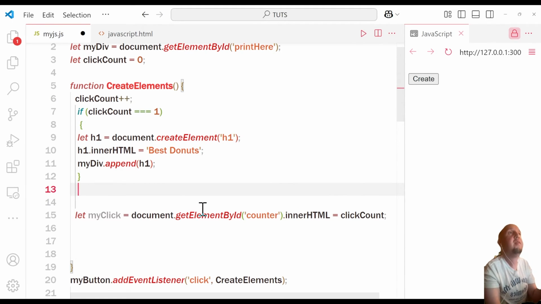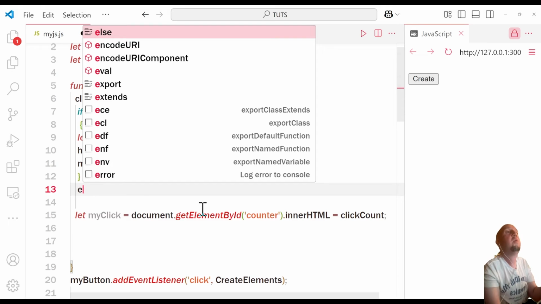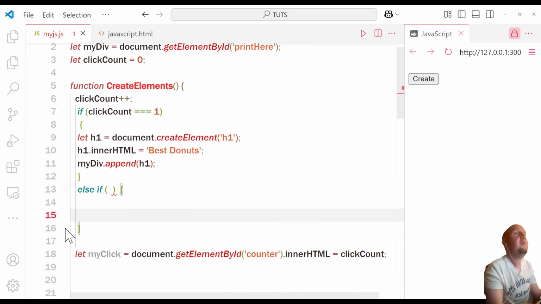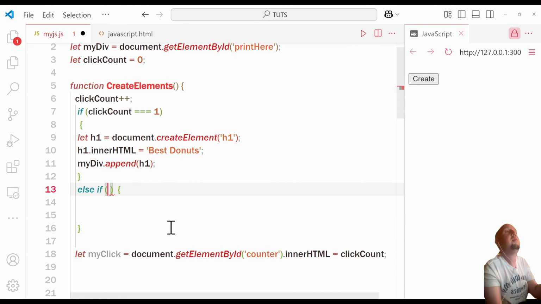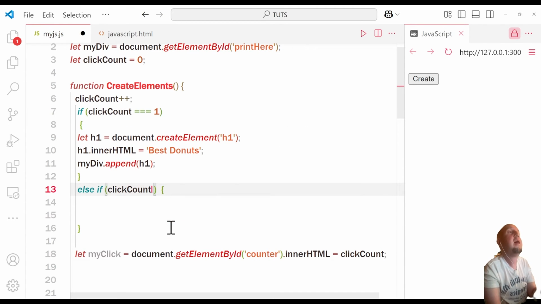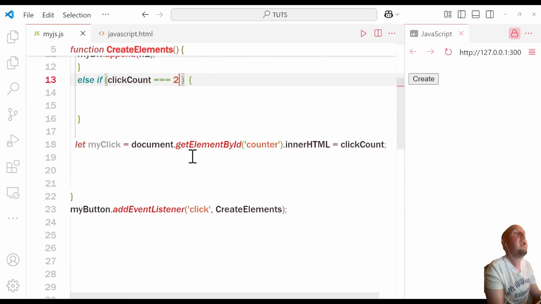So the second thing that we are going to do is we are going to say else if, and open 2 parentheses and 2 curly braces. Inside of the parentheses, we are going to say click count, again, not counts. So click count equals 2.